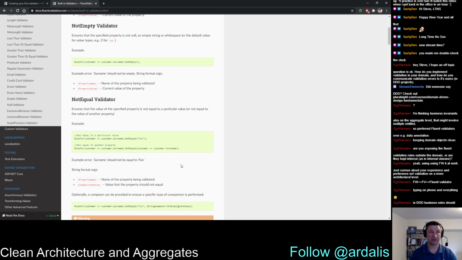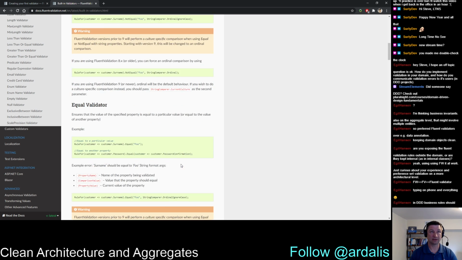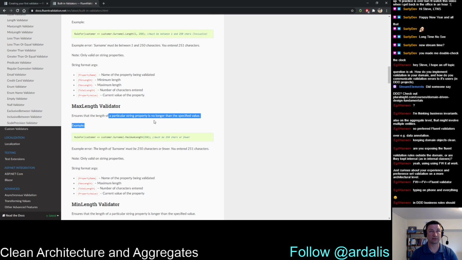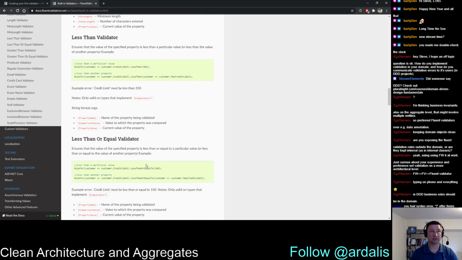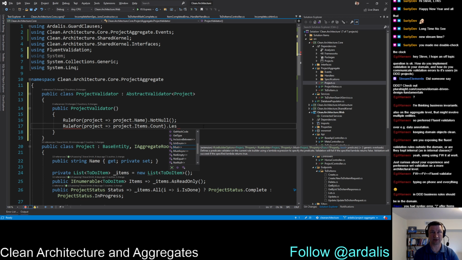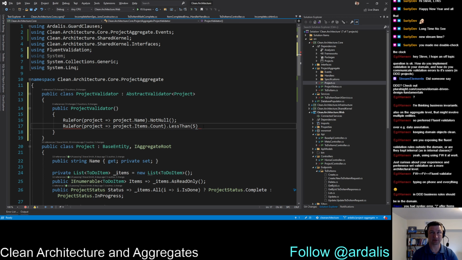Not null, not empty, not equal, blah blah blah, equal. What about length? Length, okay. But length works on a string. I want to say max length also works on a string. Less than, there we go, dot less than. I thought I tried that. Dot less than. I'm going to type it out even though you're not giving it to me on IntelliSense. Less than 6.